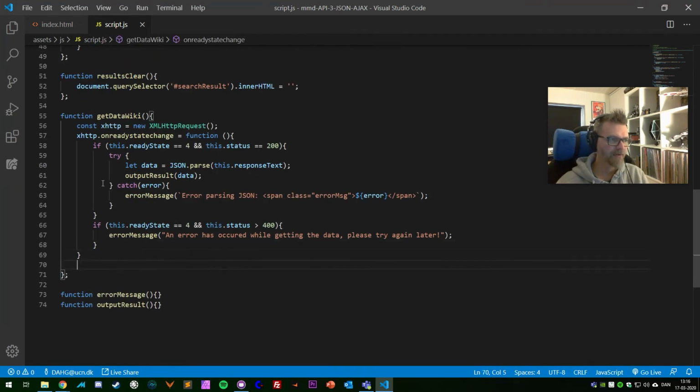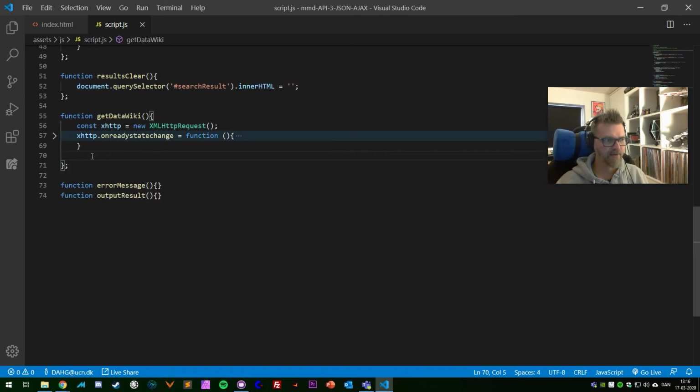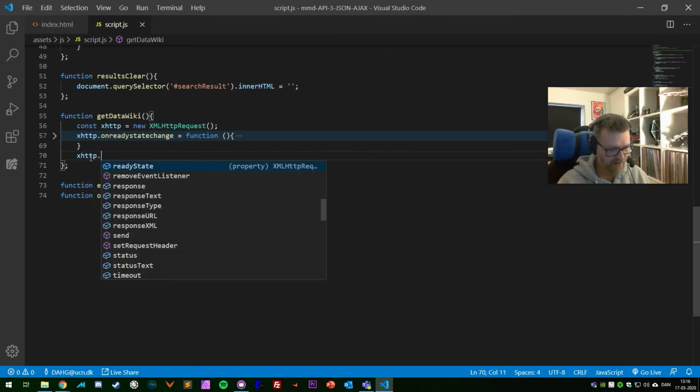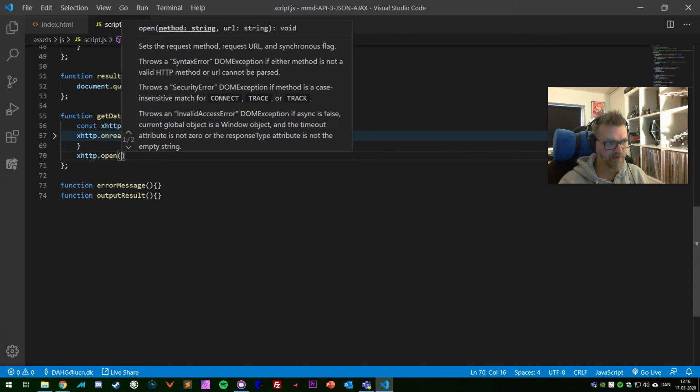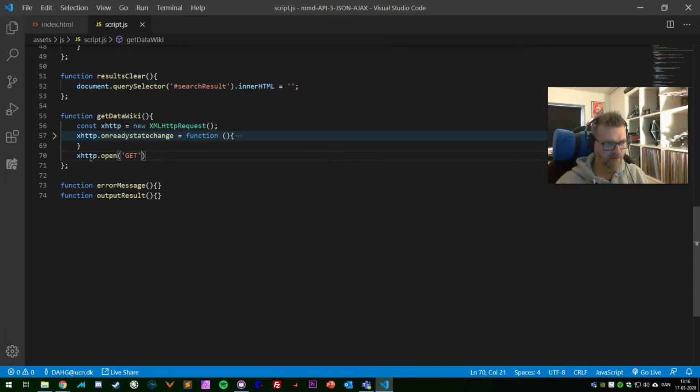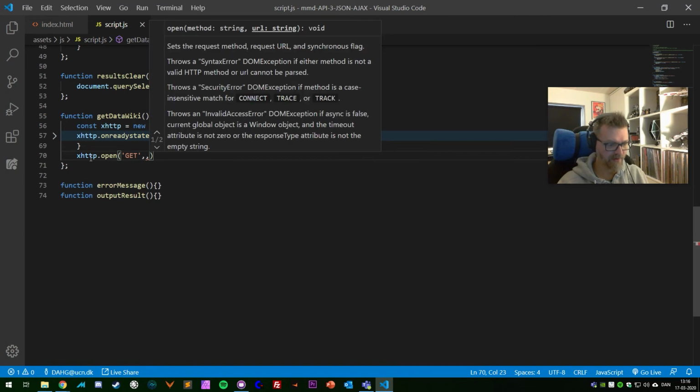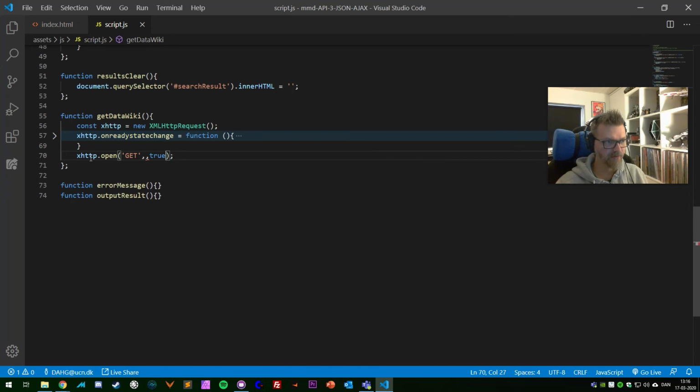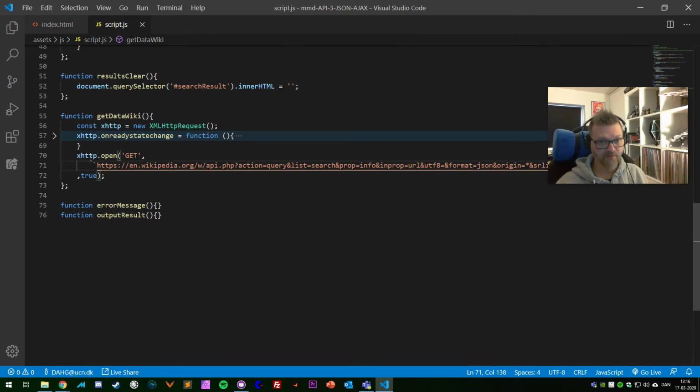So down here, after onReady state change, we can collapse this if that helps. We need the xhttp.open here, and we'll be using the get method, and the URL is somewhat of a doozy, so let's just add the true here at the end before we start with the rest. Luckily we can do line changes here, or new lines if we want to. So let's just do that and use arcs and graphs. And then we can do our very long URL here.